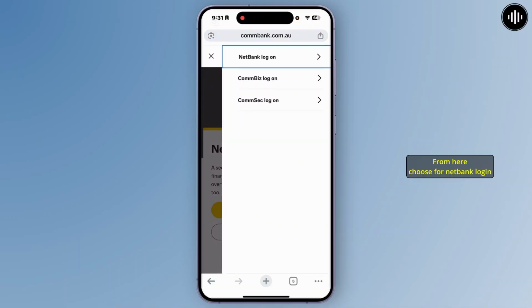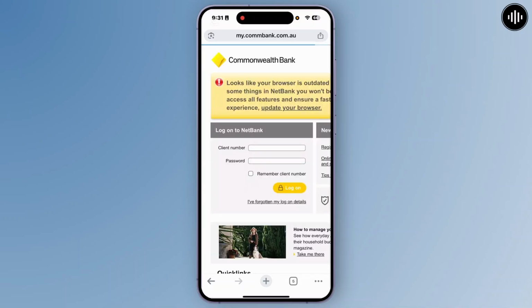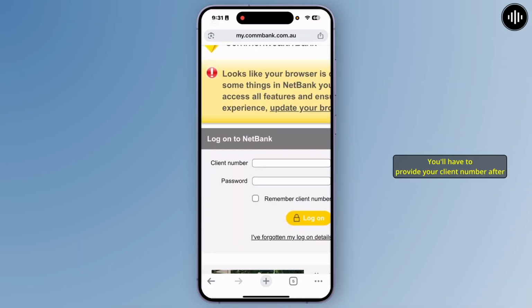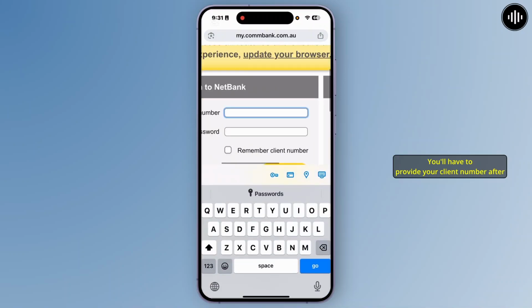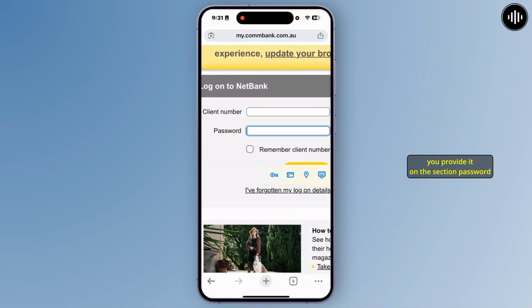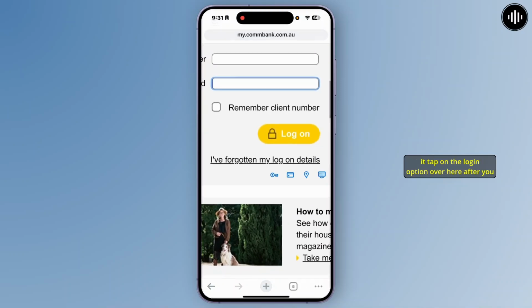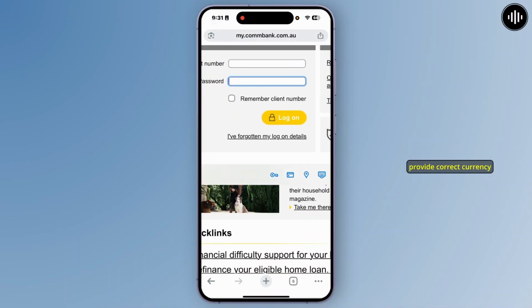From here, choose NetBank login. And from here, in the section Login to NetBank, you'll have to provide your client number. After you provide it, in the password section, provide your correct password. After you provide it, tap on the login option over here. After you provide correct credentials and tap on login, you'll be able to access your Commonwealth online banking on your device. So this is the easiest and simplest method.